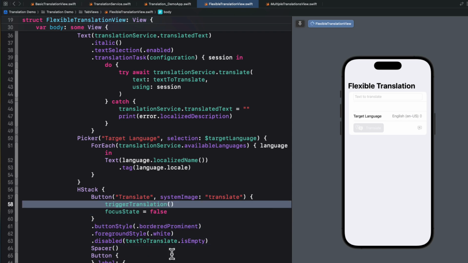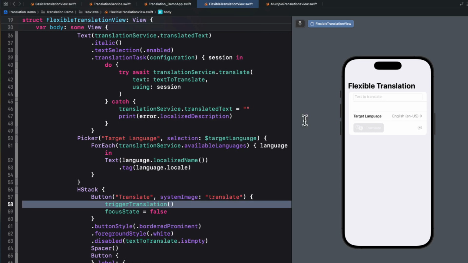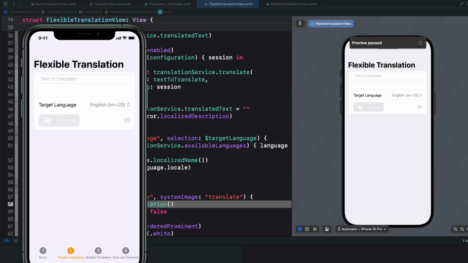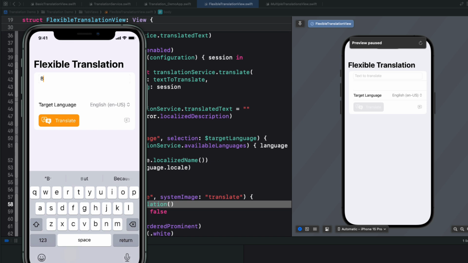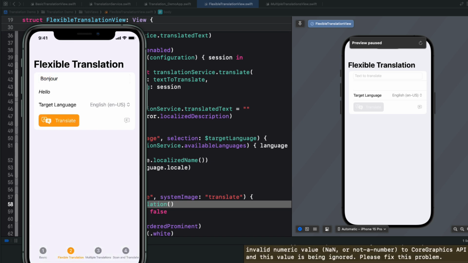So to test this, we'll have to run the application on a real device with iOS 18 or later installed. And this is because the translation is going to be done on device using the languages that you have stored on your device. So let me run the app on my development iPhone 11. Let me type in French for hello, bonjour. And then I'll tap on the translate button. It successfully translates to hello. And this is because I must have French already downloaded.